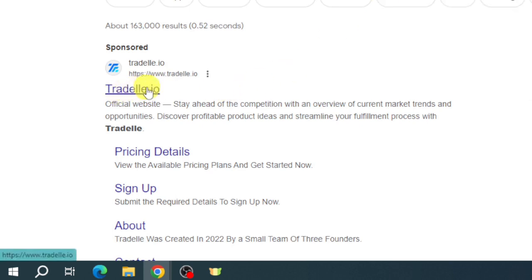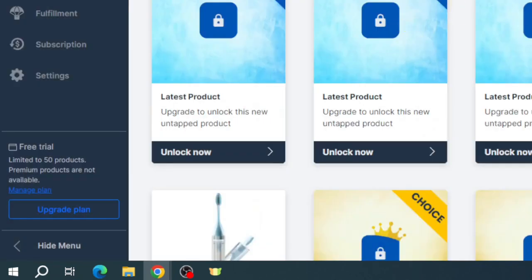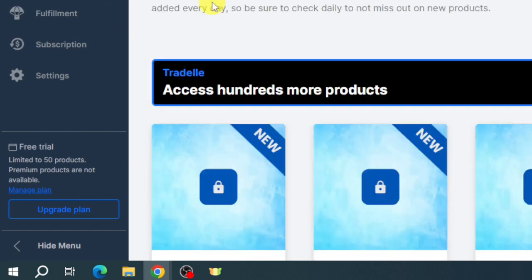So for me, I already head over to this site and I already tried to sign up or log in. If you don't have an account yet, just head over and register, and you should be greeted with a free trial that is limited to 50 products that you can actually just use to test your trades. So for me, I have this product picks right here. These are hand-picked products that I can actually add on my Shopify.